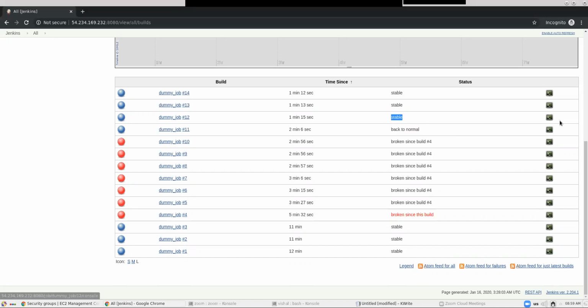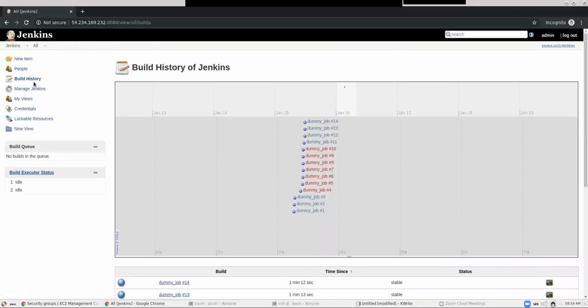And if you click on this green button, you'll find the console output for this particular job. The console output we are checking. So this is the console output button for every job that is there. So this is your build history.